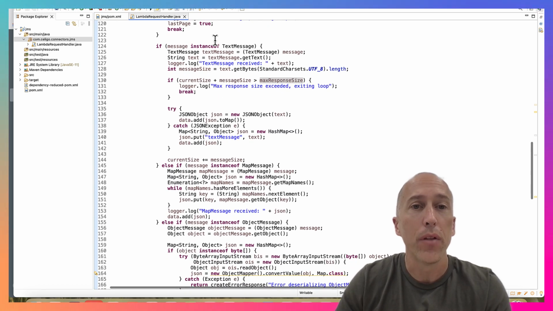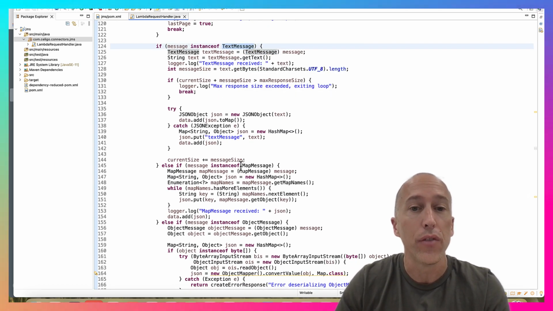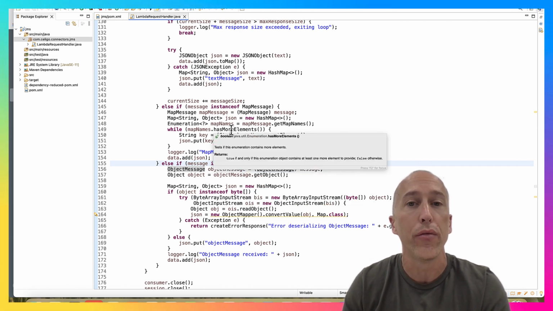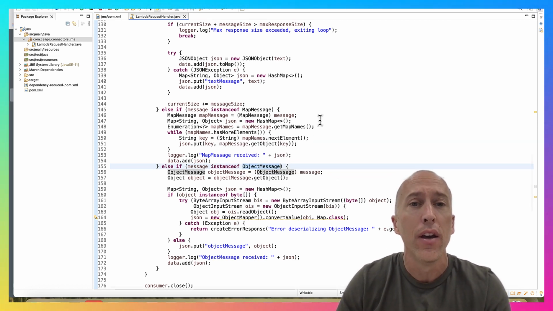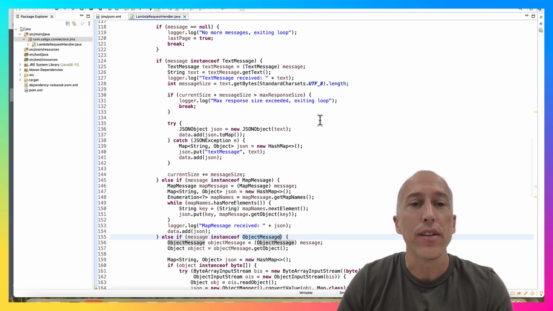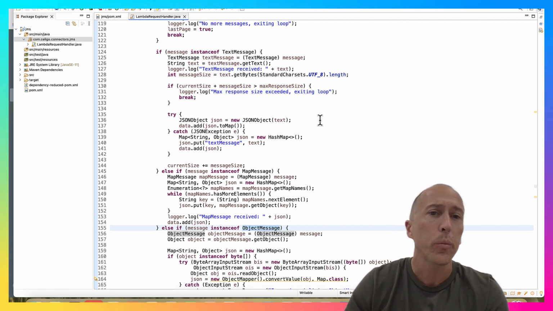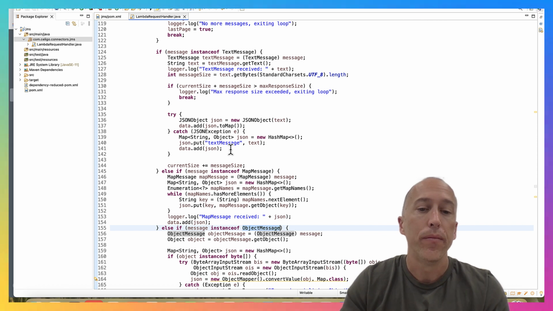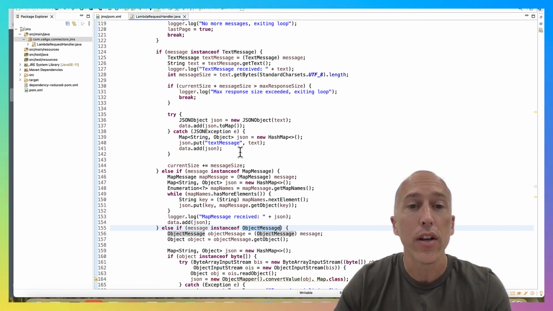And then I also have some logic: if it's a text message, if it's a map message, if it's an object message, I'm just transforming those things into the format that I want them to be. If it's a text message, I will try to parse it and see if it's JSON. If it's not, then I create a simple new object where the text message is the field name. So you are always returning JSON, but it lets you control what that JSON is going to look like.